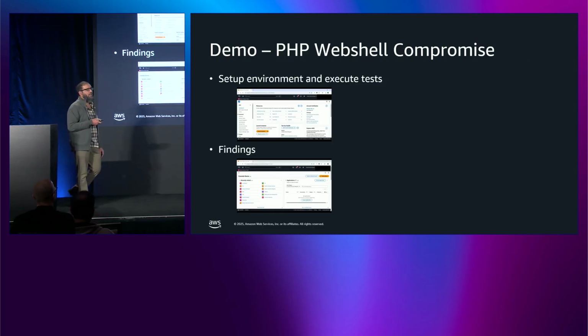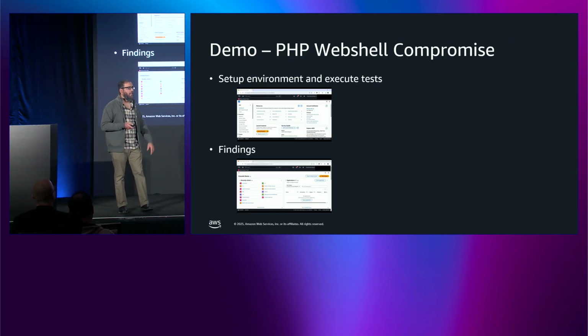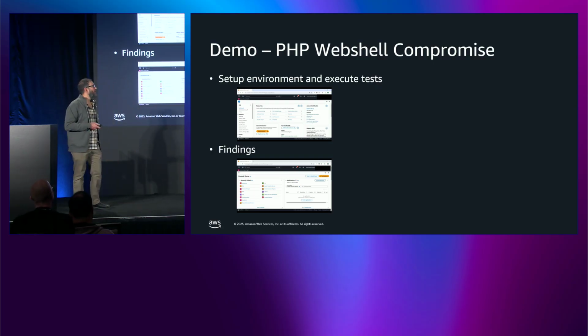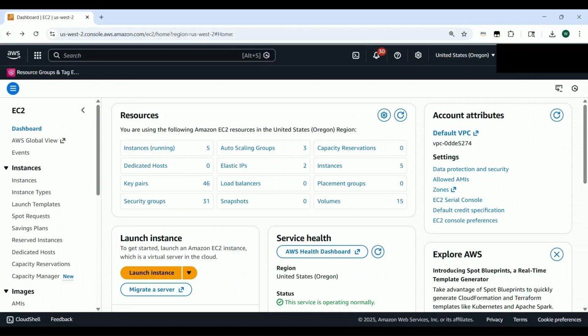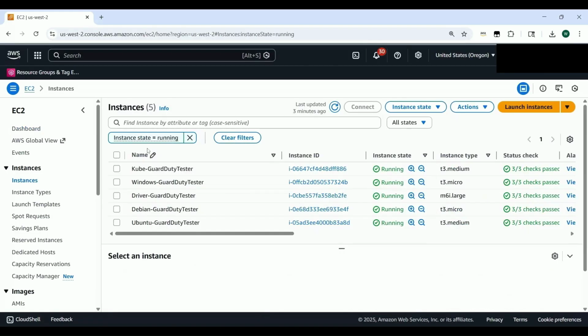You are going to execute the test in 2 steps. In the first step, you are going to deploy a vulnerable PHP application on the EKS cluster. And in the second step, you are going to execute an attack against that PHP application. Let's go ahead and do that. When you create the test environment using Amazon GuardDuty Tester, it creates several EC2 instances in your AWS account. One of those instances is the driver GuardDuty Tester. You're going to be connecting to this instance using SSM start-session to start a terminal session. And from there, you will be executing the attack scenario.